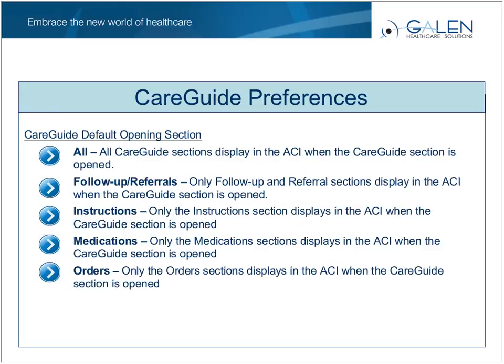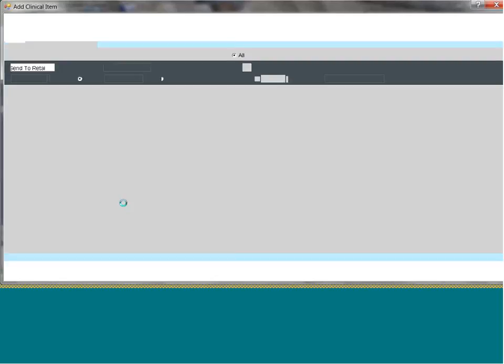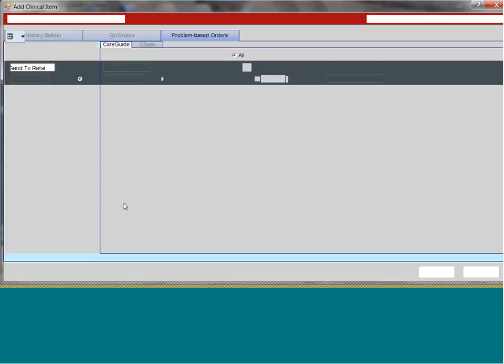For the second option, I would actually like to go back into the application. And here we go. Just to show you what this preference controls. This was the Careguide default opening section preference.